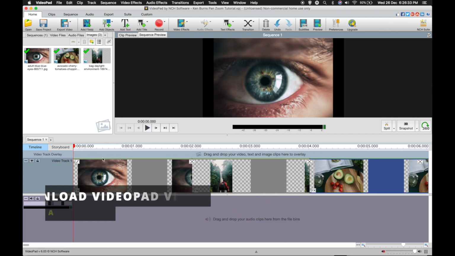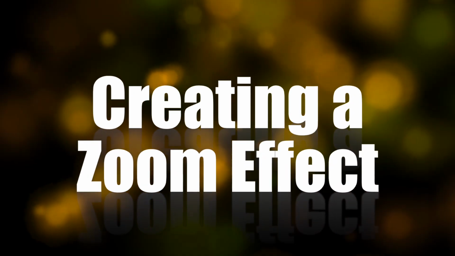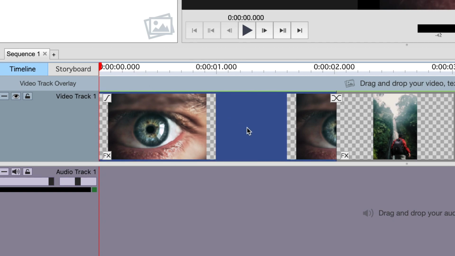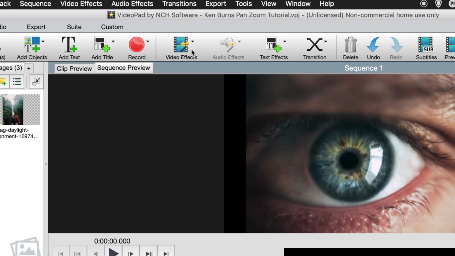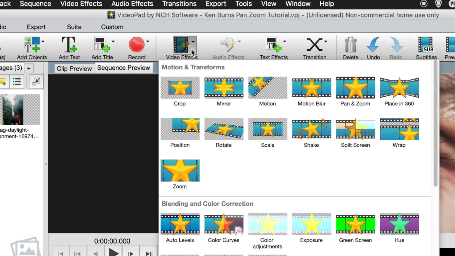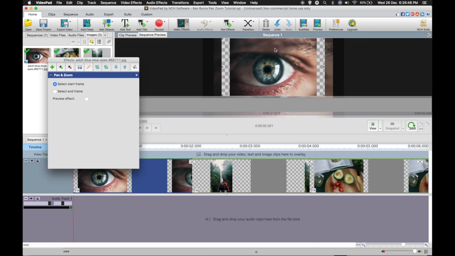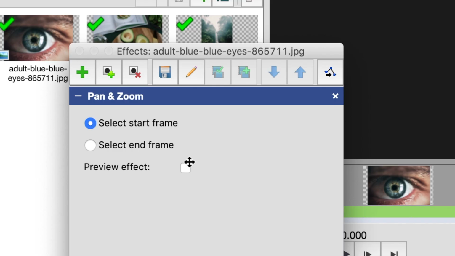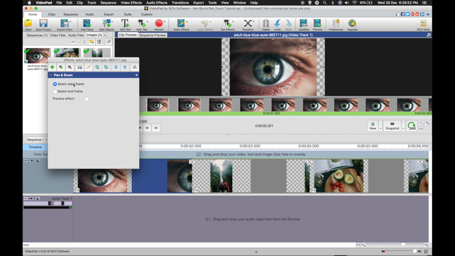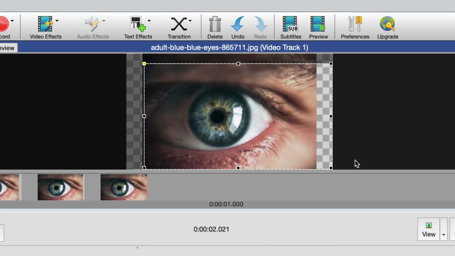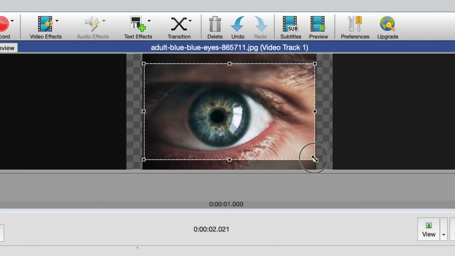Now, let's get started. Click on the first photo in the timeline. Go to the menu and select Video Effects. Choose Pan and Zoom. In the Effects options, choose Select Start Frame. Go to the Preview Monitor and select the part of the photo you want to start with.